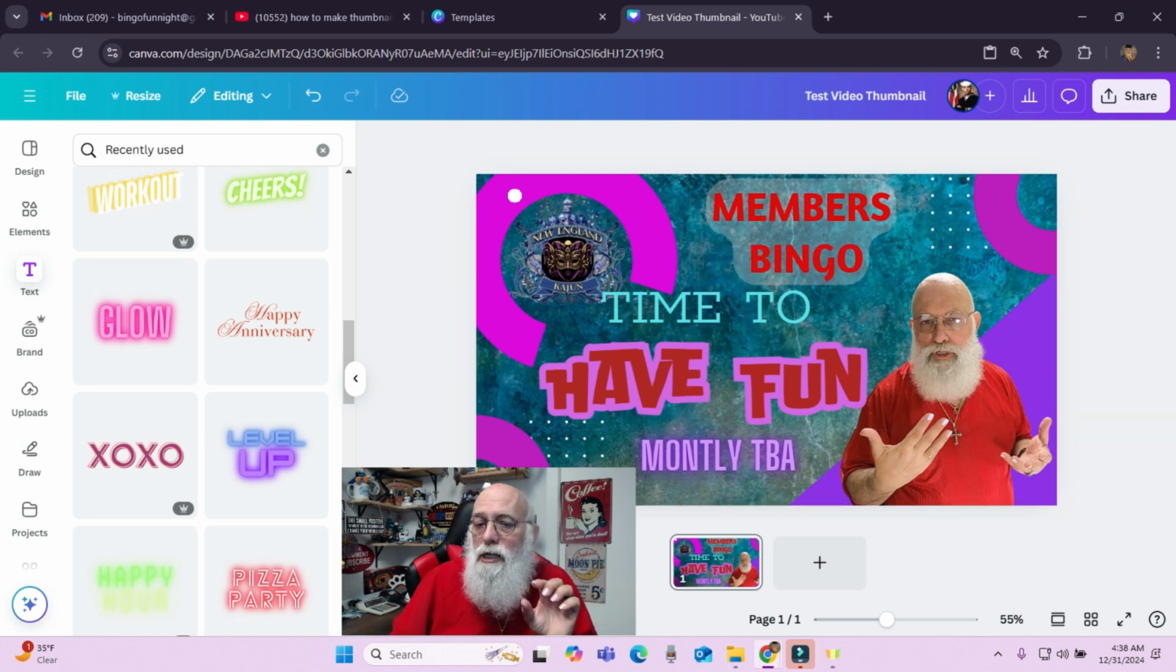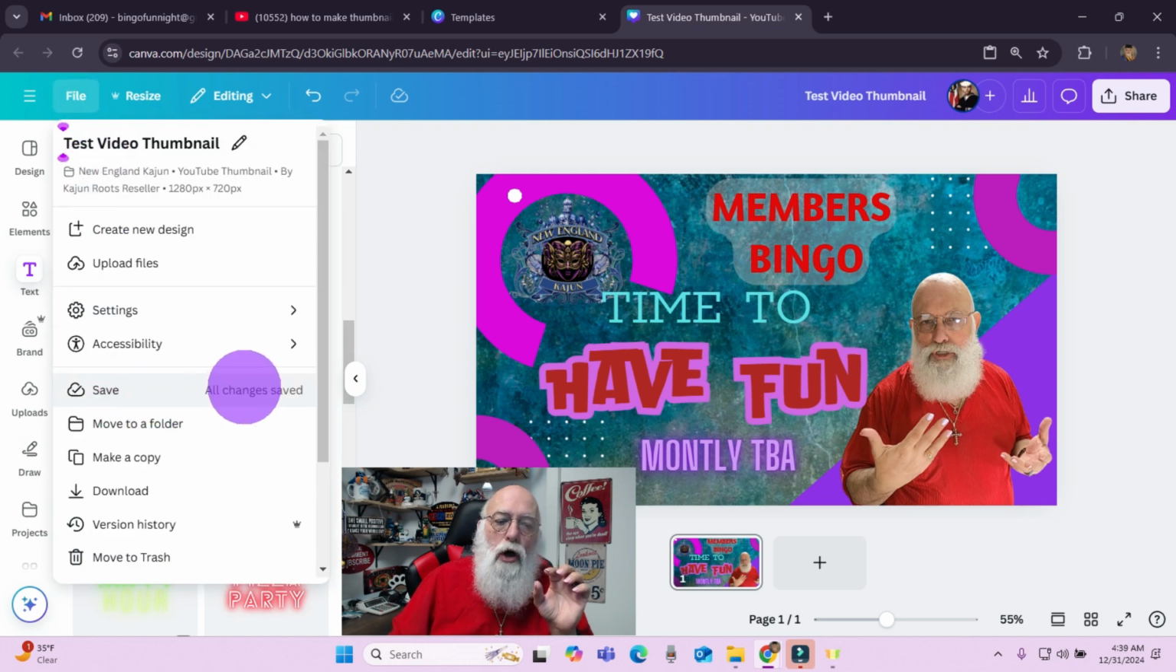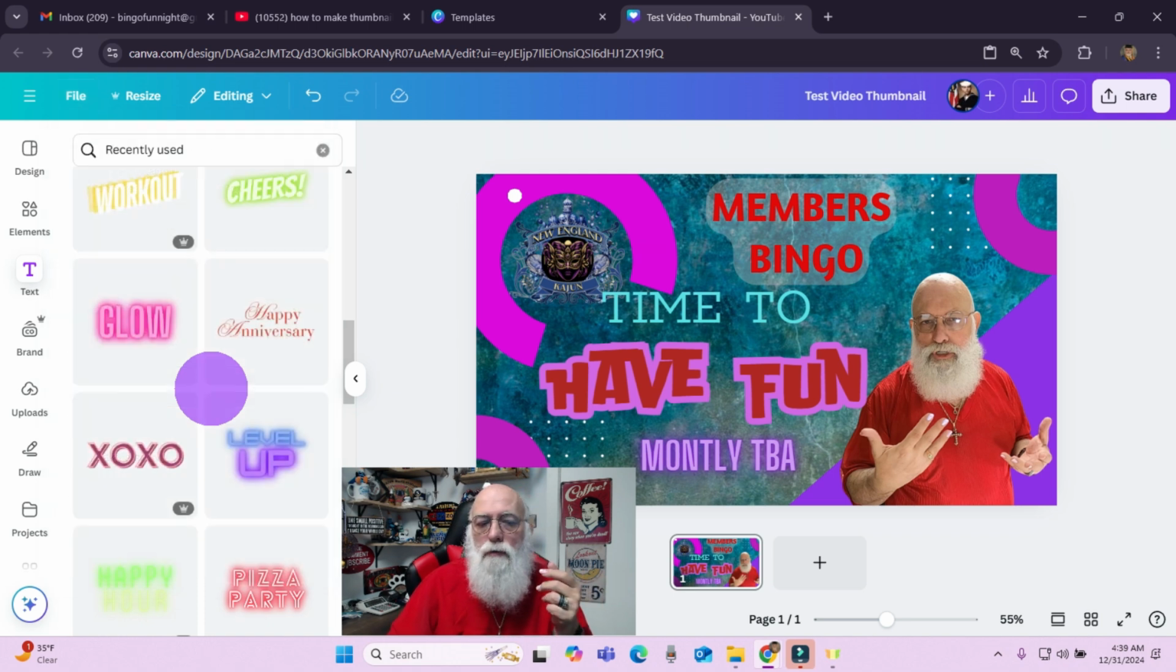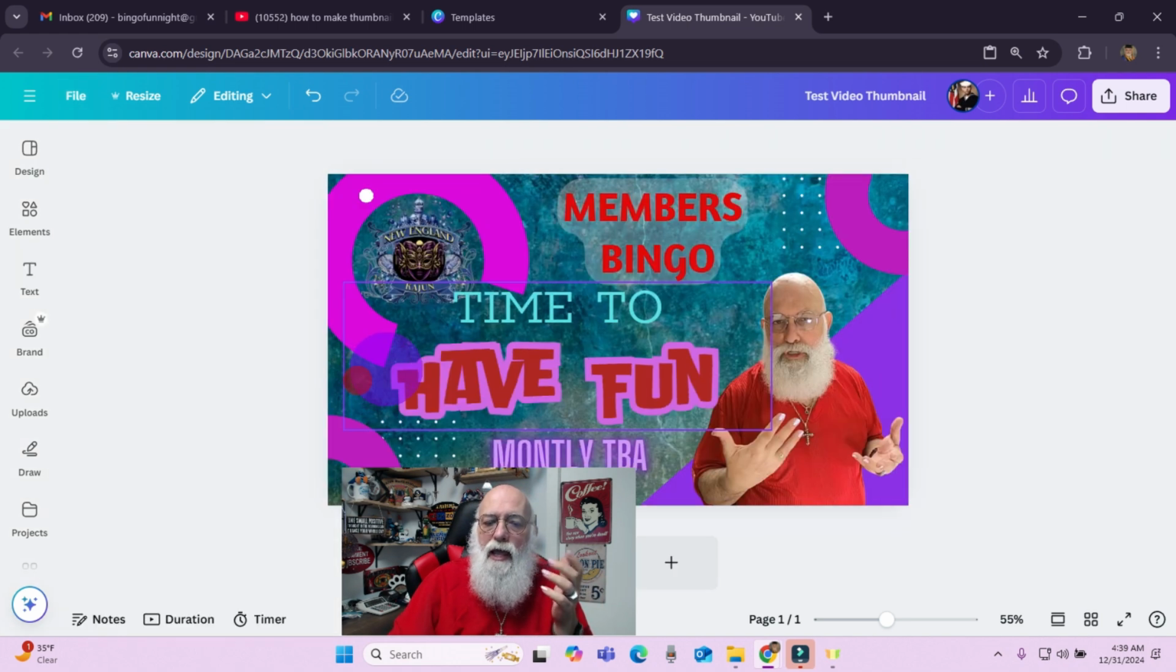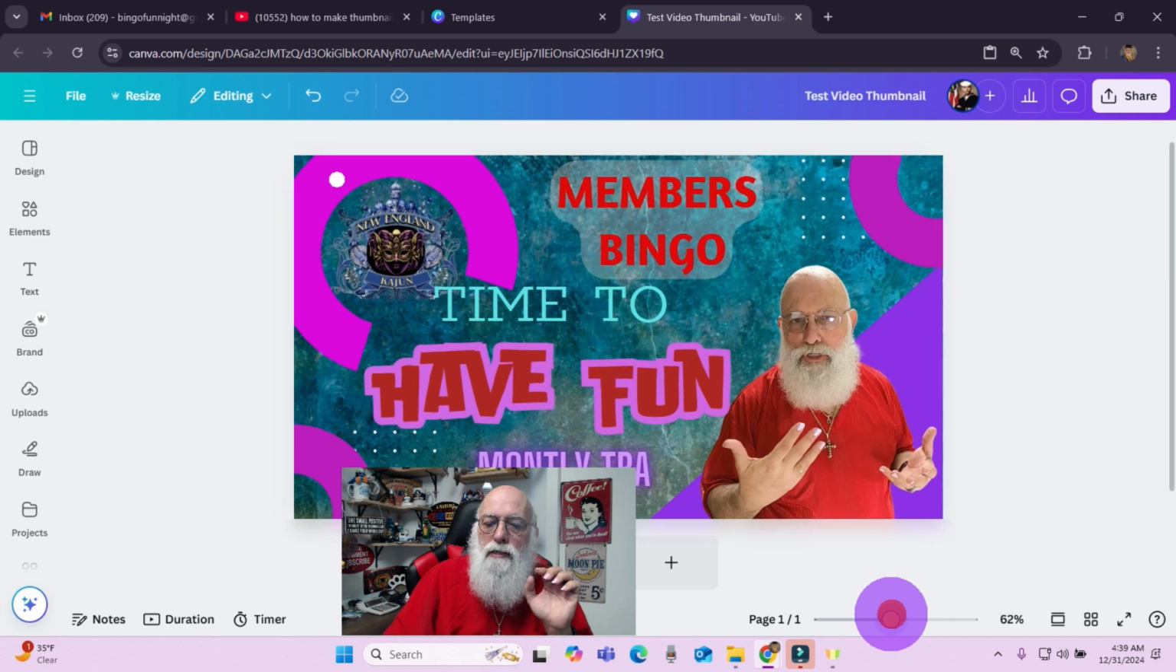Now, I made some changes. So now I want to go back to my file. I want to save all changes because I already saved it to my folder. So I'm going to hit all changes because I made some changes. Now that I'm satisfied and I like what I see, one thing you want to do before you save it, or you're good with that, take the little size bar right here and bring it down to 10%. Right now it's at 55, but bring it down to 10%.